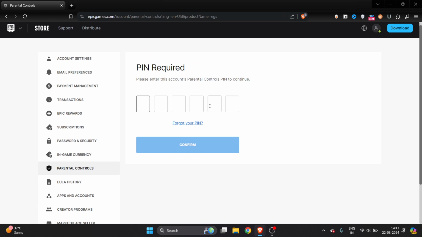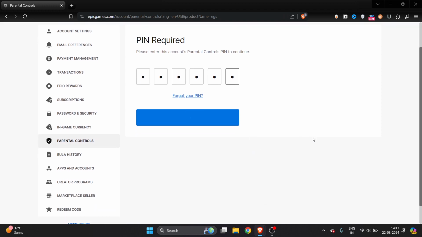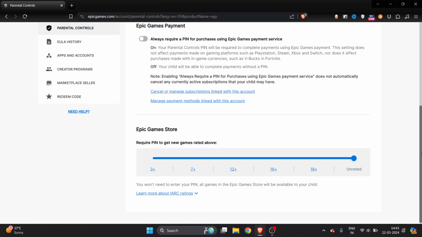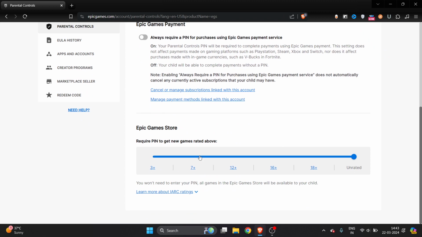If you don't have a pin, then you have to make a pin, then only you will be able to access it. So make sure you just make a pin and click on confirm. Once you click on confirm, you have to just wait for a few seconds here. And guys, once you're here, you have to just scroll a little bit down, and here you can see it.